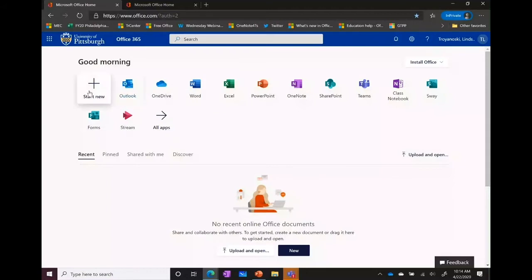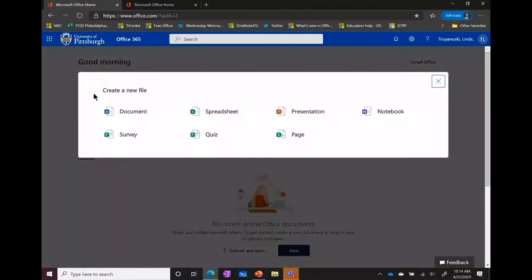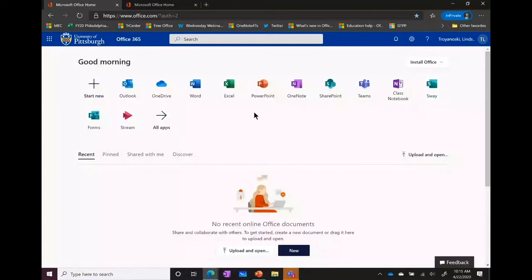You also have a start new. Now this start new is going to help you get started with any of these different applications. So if you'd like to start a new, for example, Word document, you could do that right from here. If you'd like to start a new quiz in Microsoft Forms, you can do it from here. So this is a quick, hey, I want to get started really quickly, and I want to click start new and go for it. You can also create new Word documents in Word. You could create new OneNote notebooks in OneNote. So this is just an easy access getting started.